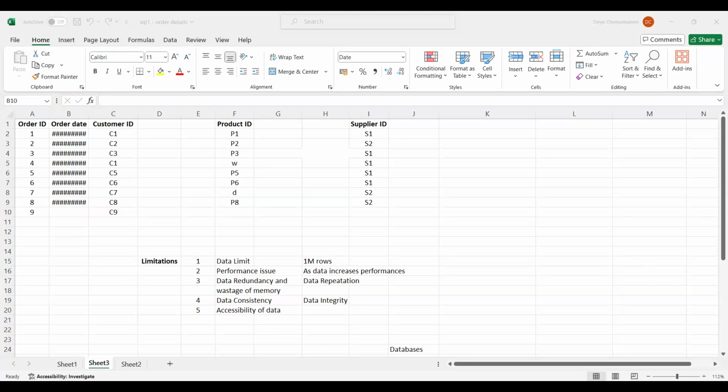Perfect. So we are done with this concept. Next, I will open MySQL and let's see the user interface of MySQL.